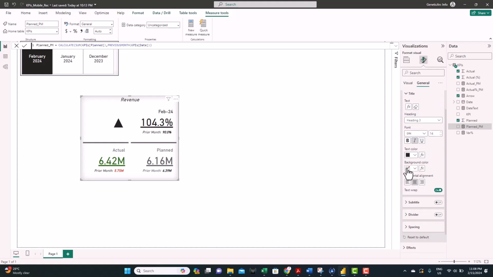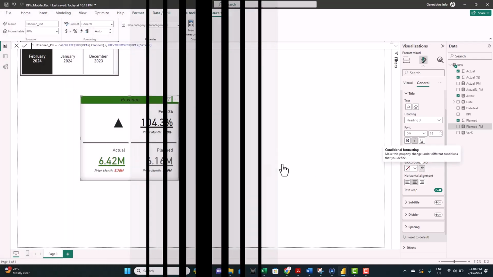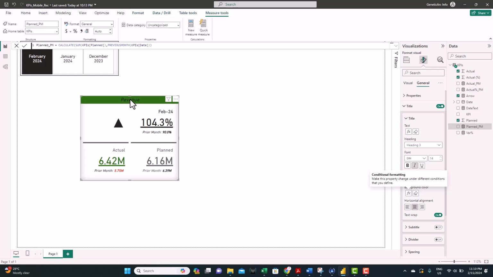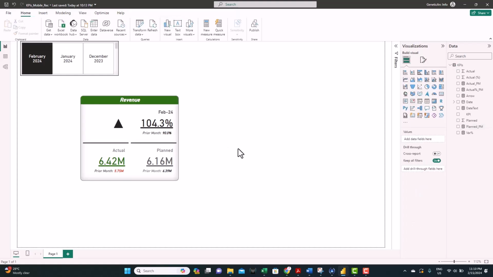And also let's use conditional formatting for the background based on the actual value, if we met the target or not. Just the same, you can see now it's showing green because the actual exceeded the planned. Let's change the font color or the text color to white and make it bold, maybe a little bit bigger. So now our card is almost ready. So now we just repeat this for the other 4.